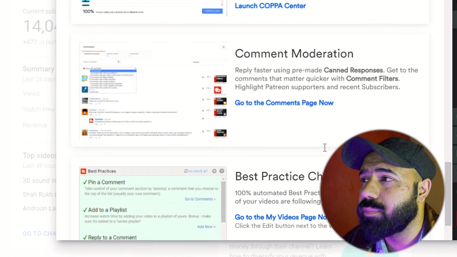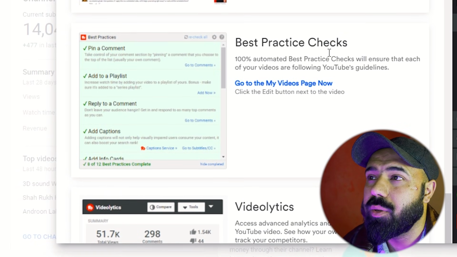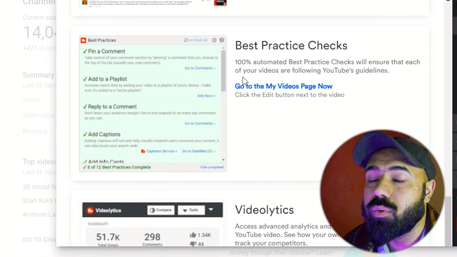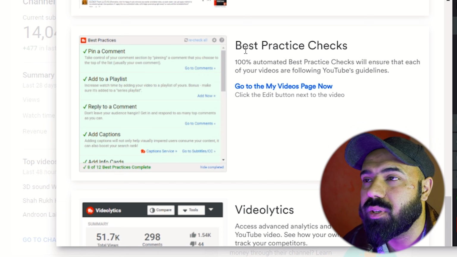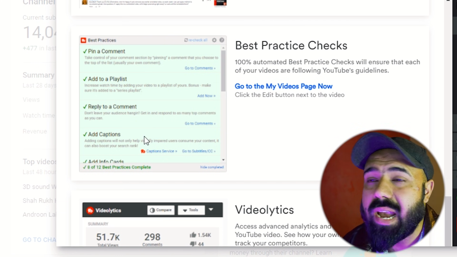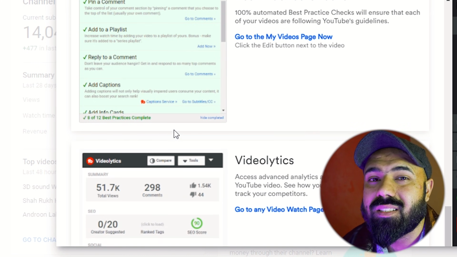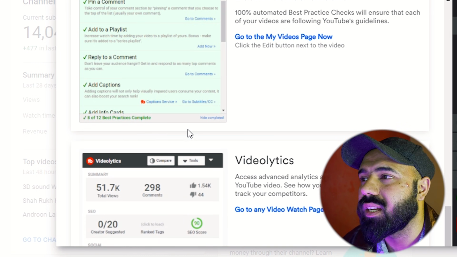And then bulk processing, if you are uploading a lot of videos at the same time, TubeBuddy can help. The best practice checks, these are very important. So it reminds you what to do. For example, to pin a comment, it helps a lot. To reply to comments, and to add to playlist, and add captions, better titles, add good quality thumbnail, etc.